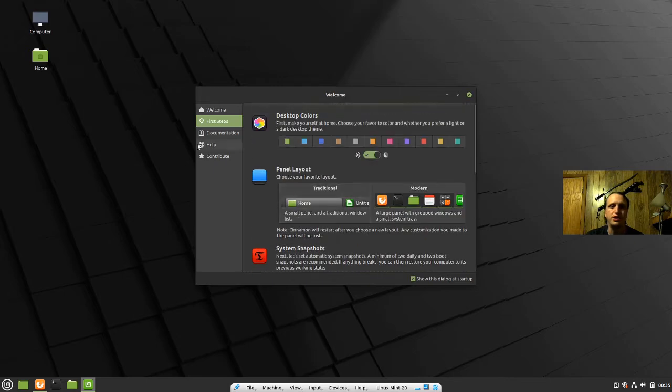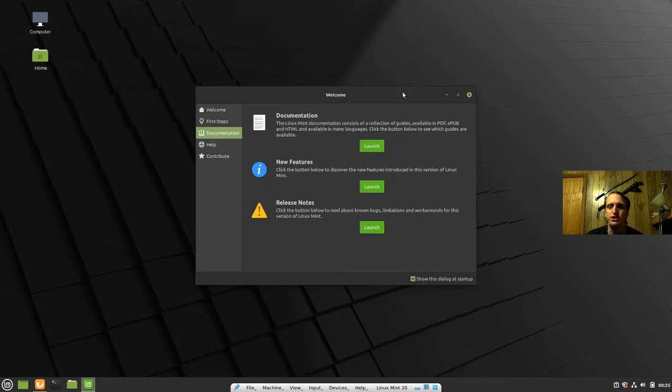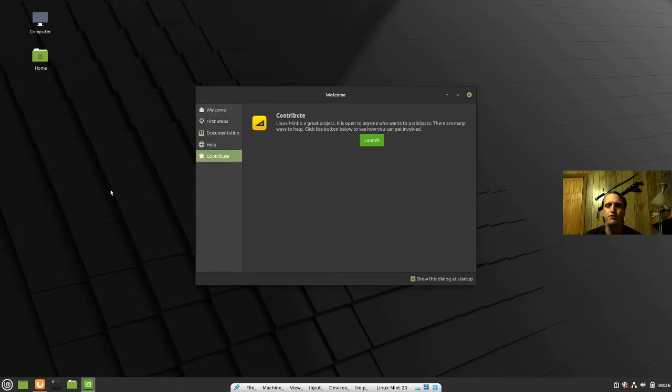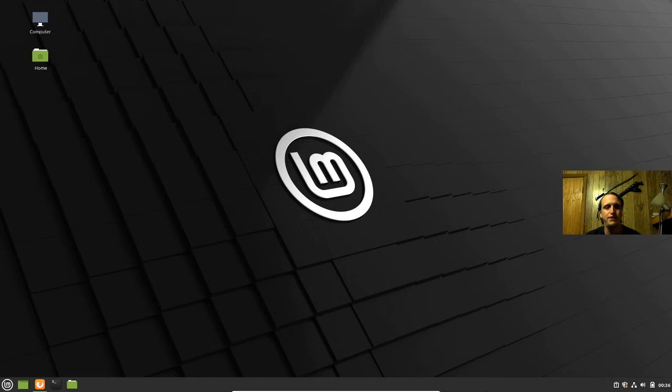And then of course you have your links to your documentation, your release notes, your new features, and your help right here for your IRC chat room and your web forums. And then you have your contribute links for donations. So there's a nice little welcome screen. We're going to leave it in the dark mode like I had it set for.